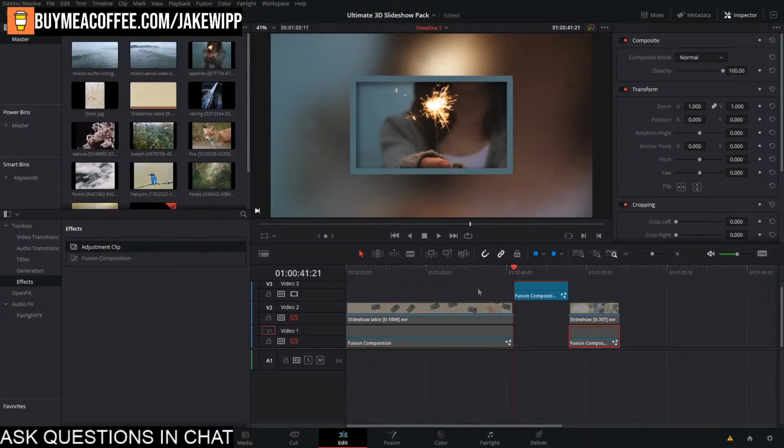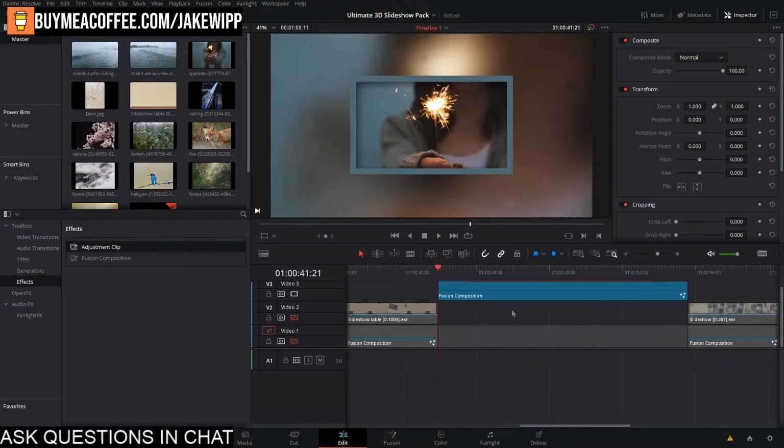Come back here, let's see if this will load. Fusion's kind of annoying when it's not working, but otherwise I love it. It's a bunch of fun. Alright, this is loading pretty fast. As soon as that blue line comes across, we can go ahead and preview that.